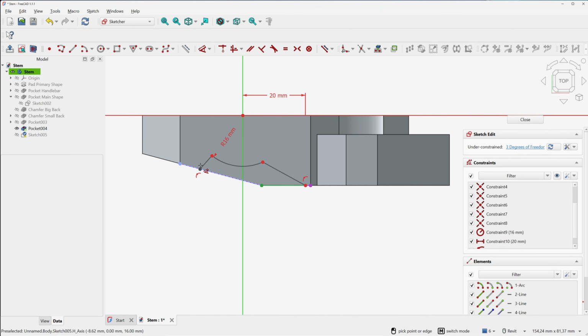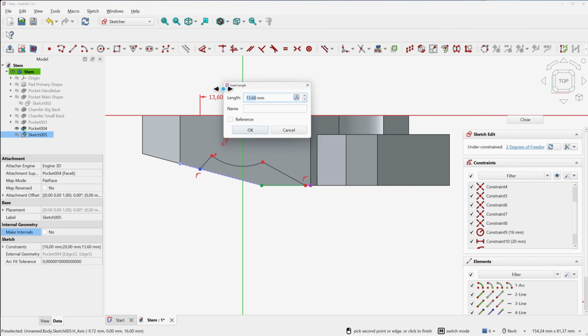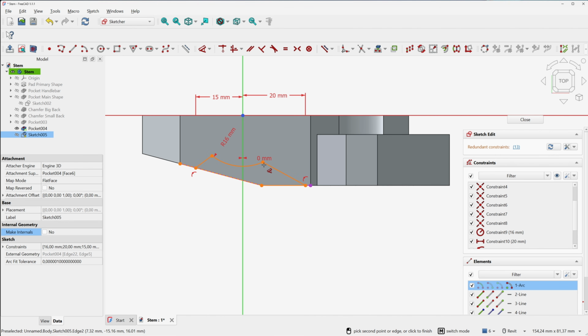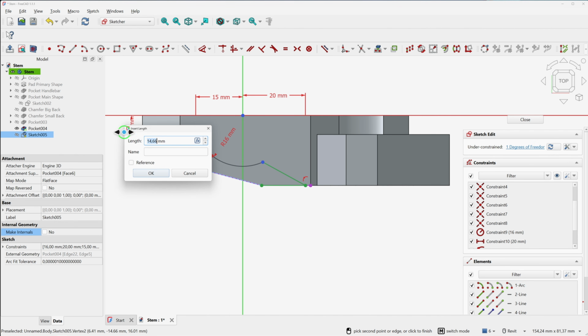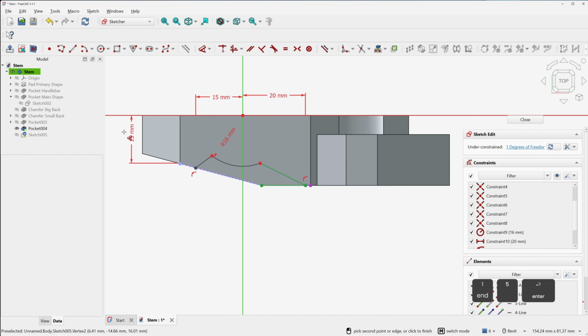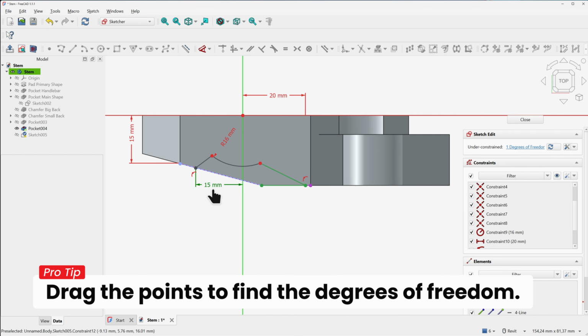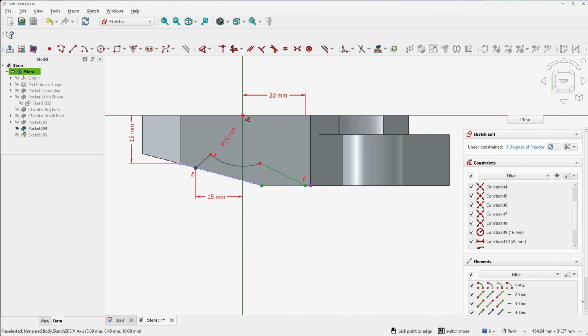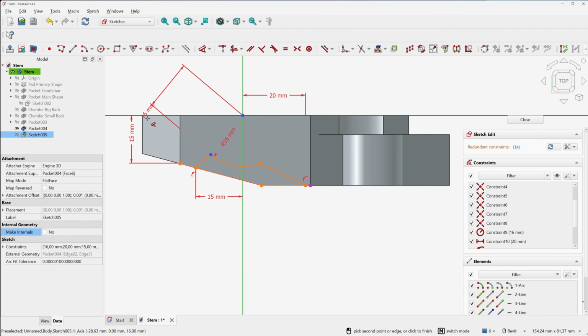I'll start by setting a horizontal value for the point we just corrected and give 15 mm. Next, for the right end point of the arc, I'll also give it a vertical value of 15 mm. A little tip. To see which points are still unconstrained, try moving your sketch around. Here the solver tells me there's 1 degree of freedom left. By trying to drag the points, you can easily identify the one that isn't locked down. In this case, it's the left point of the arc, so we're going to give it a vertical dimension of 9 mm relative to the red axis.